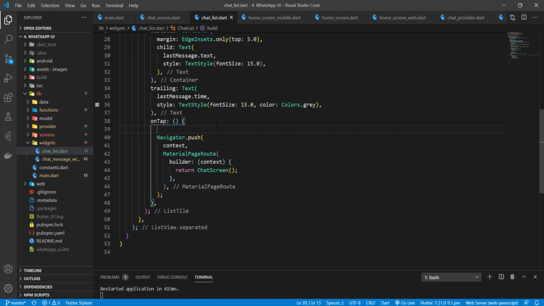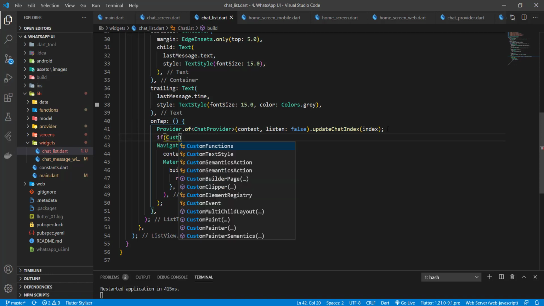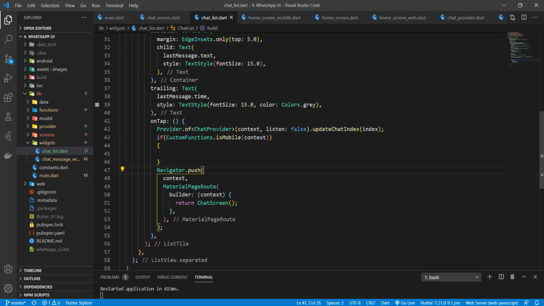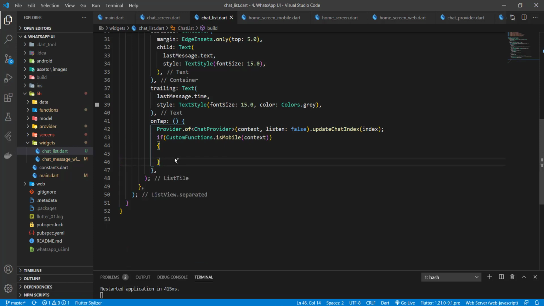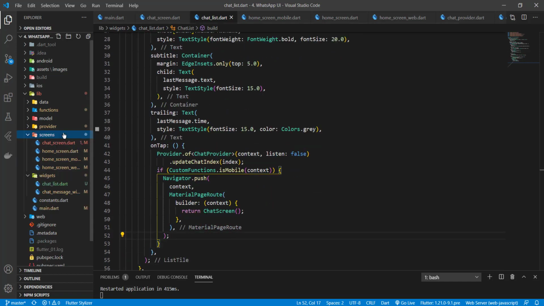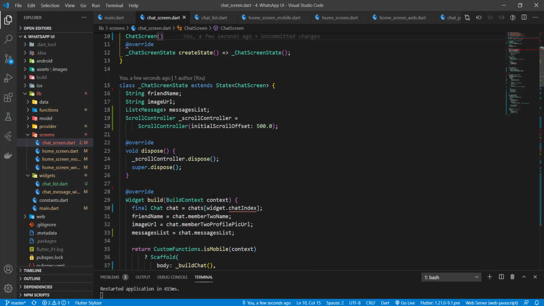And as you have seen, whenever that happens, it will notify the listeners, whichever part is responsible for displaying the chat screen UI. We'll see that in a second. Here I've updated the index, and I will push the new page to the navigation stack only if I'm on the mobile part. Otherwise I will just display the green part of my web application.